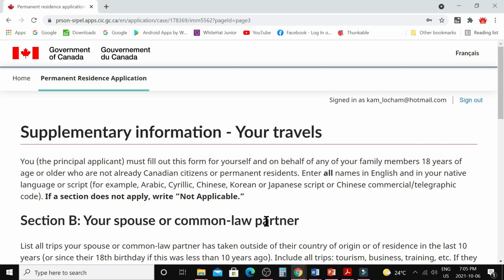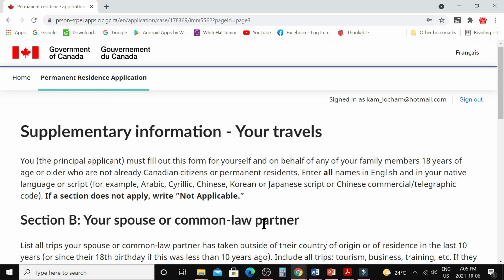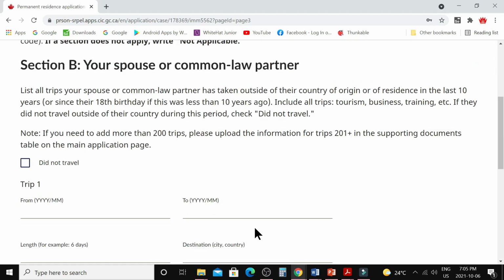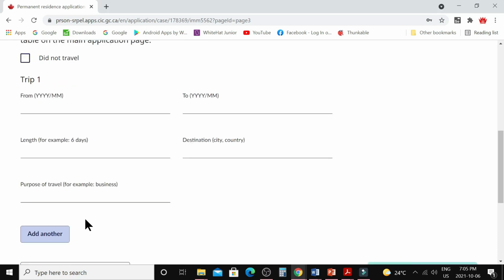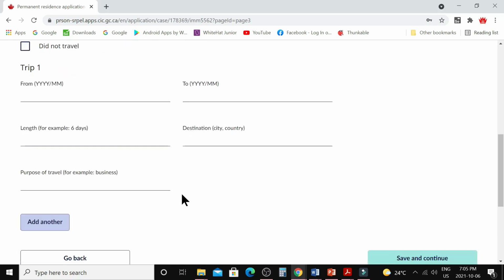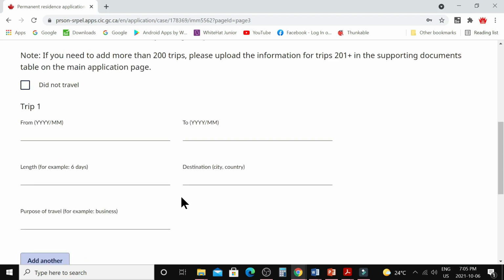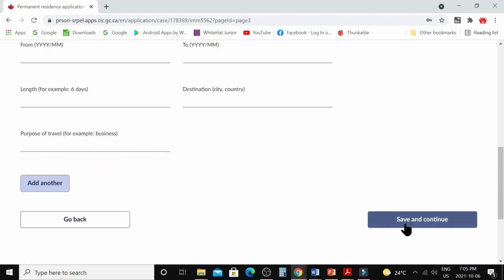Section B is about the spouse, the principal applicant's spouse. You need to provide the information about the spouse's trips. If she or he did not travel, you can just click on did not travel, so you do not need to provide any other information. Otherwise, provide the information about the first trip. If there is more than one trip, just click on add another and then you can provide that information. I will just click here did not travel, so I do not need to complete that information, and click on save and continue.